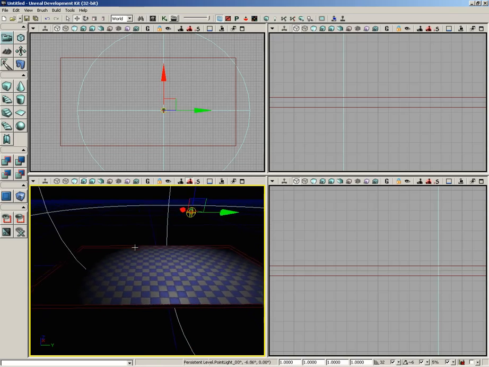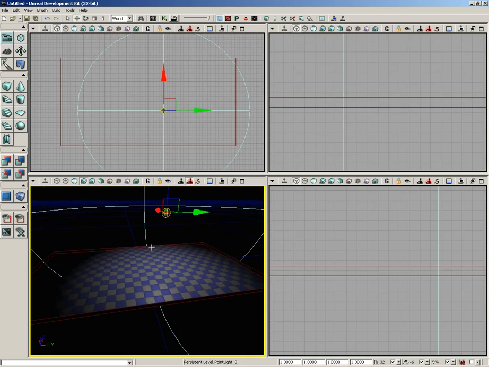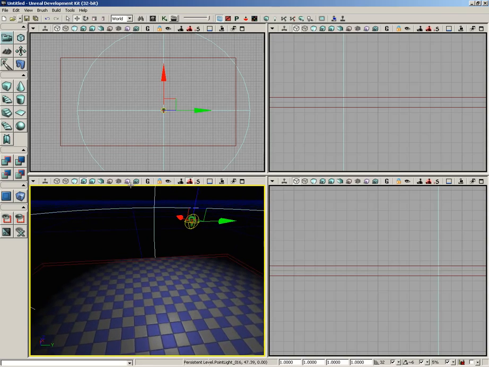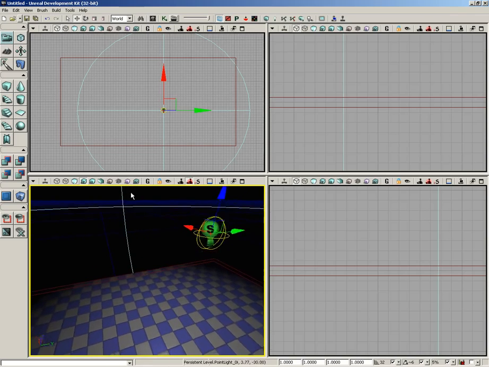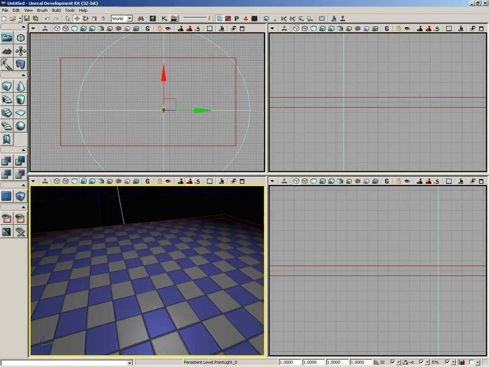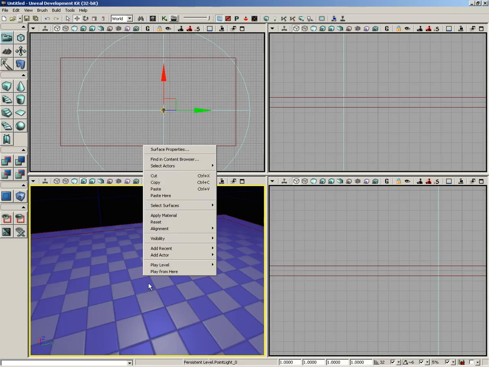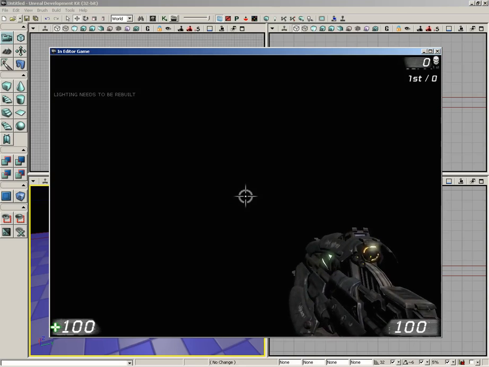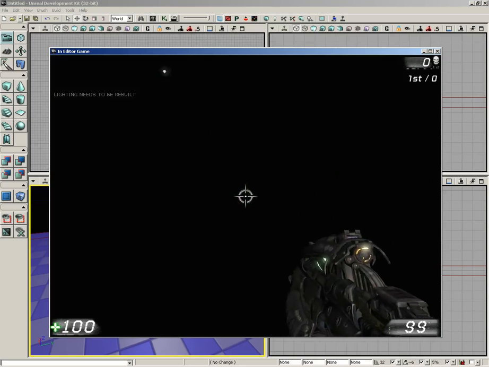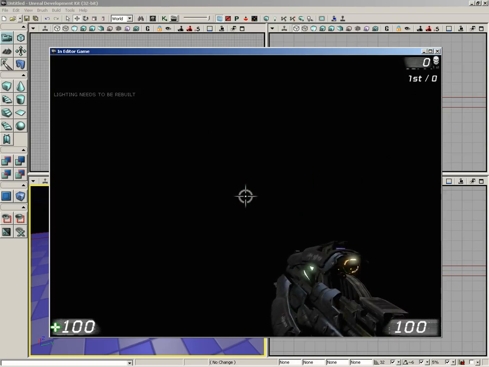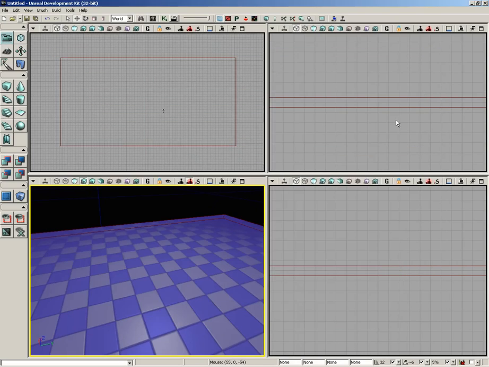Now, if we wanted to walk around on this slab, we would have a problem. We can do it if you take the perspective view and navigate yourself to kind of right down here on top of the surface. If you right-click and choose Play from Here from the menu, you're going to get a perfectly black world and a message in your window that says lighting needs to be rebuilt, and obviously that's not a good thing. So let's go ahead and take care of that.